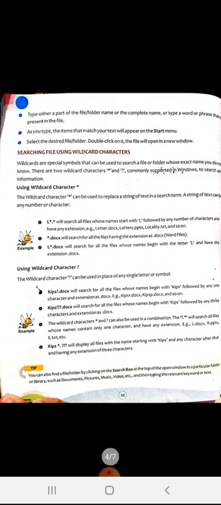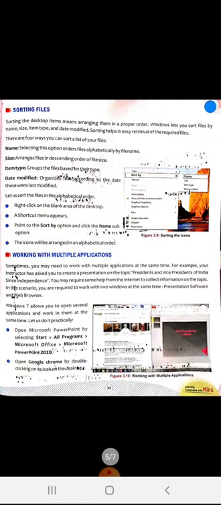So in this way you can search the files and folders by the file name and extension, or by using wildcard characters. Two characters are there, star and question mark. Star for any number of numbers and letters, and question mark is used for a single letter or symbol, right?